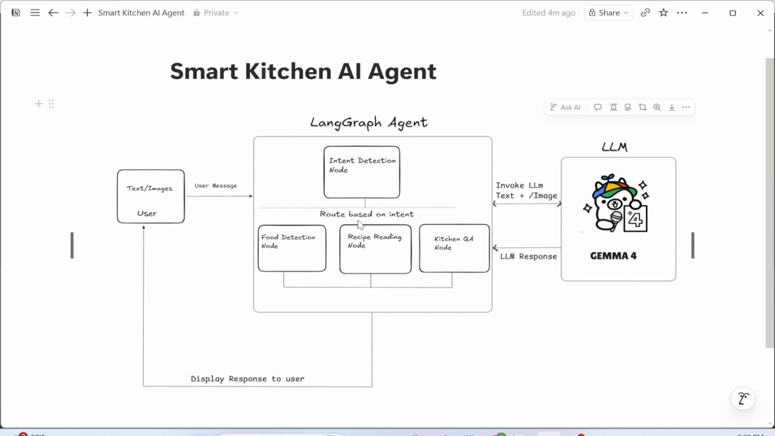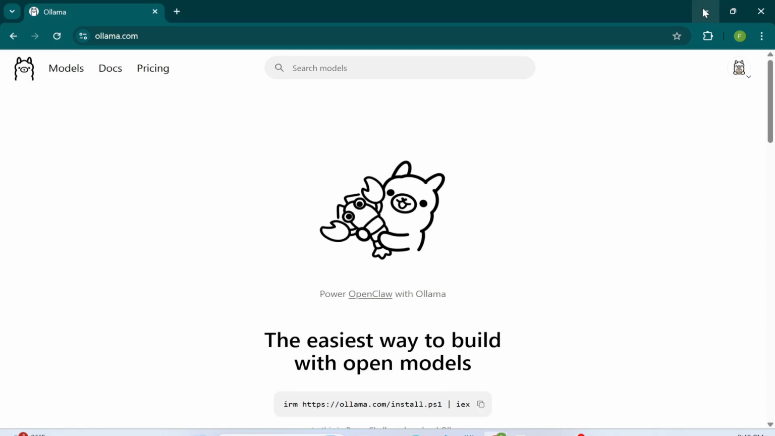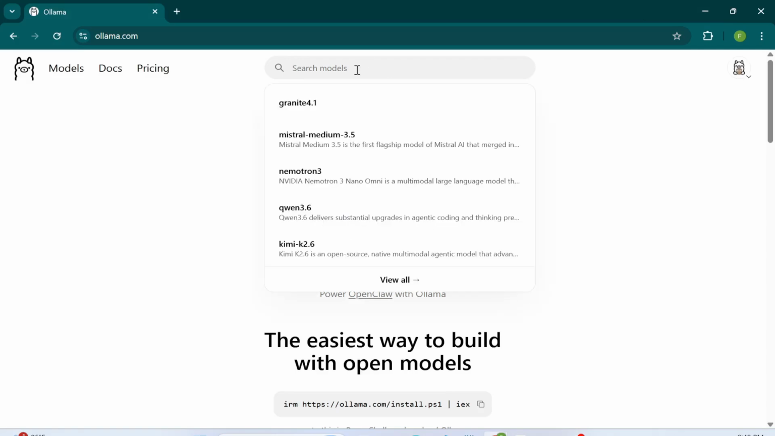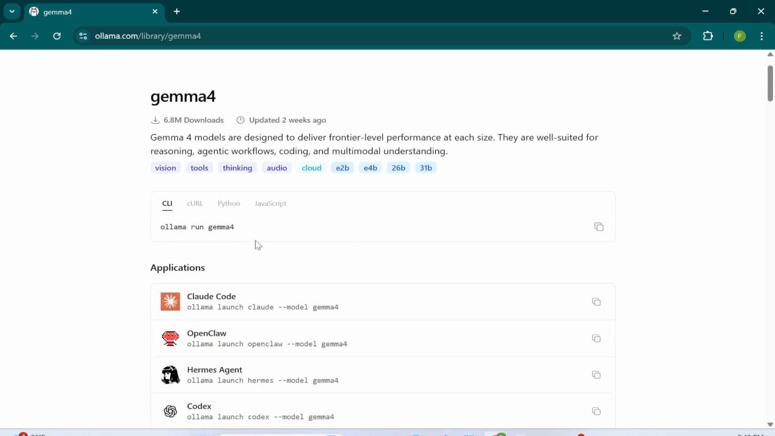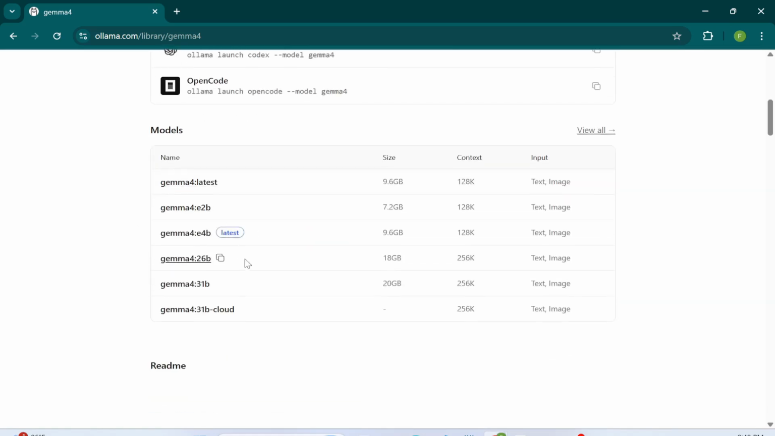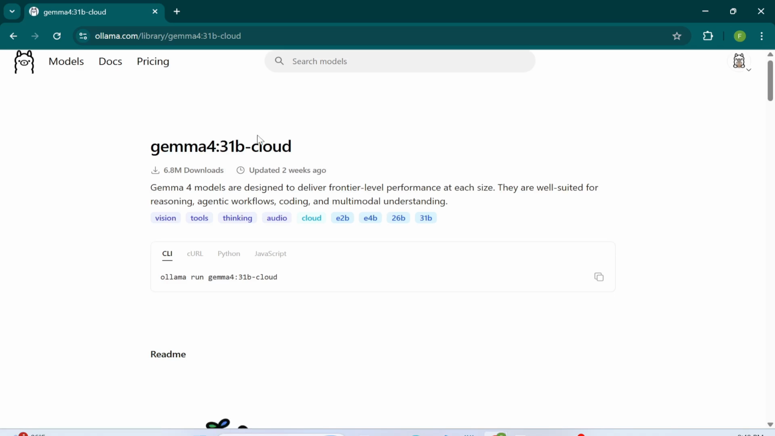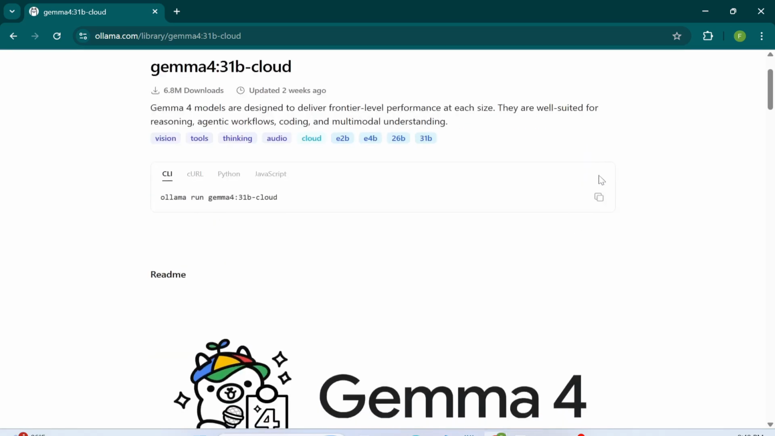So now that we've seen the architectural diagram, we're going to go to the code, where we're going to write our code, and we're going to set up our LLM as well. So we're going to move to that now. Now that we're on the Ollama official website, what we need to do is come under the search bar and just type Gemma 4. We're going to be using the cloud version. So let's look for Gemma 4 31B cloud. We're going to copy this.